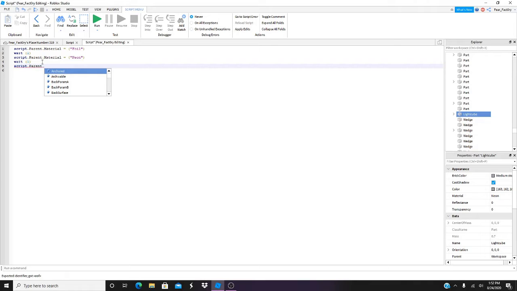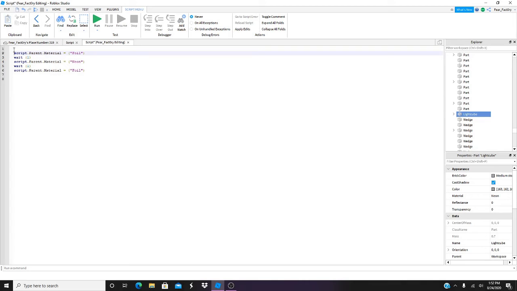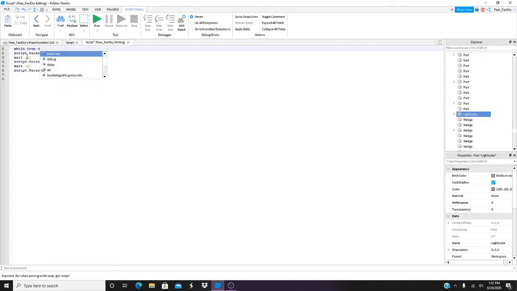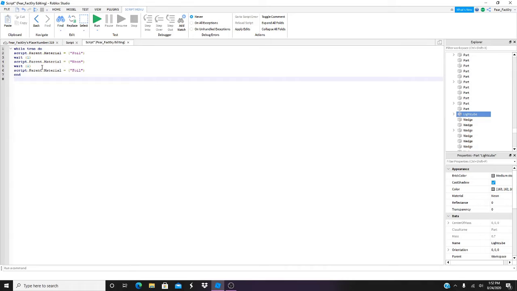My sticky keys are kind of on, so it's a little bit annoying. Material equals foil, and then we're just going to repeat this over and over again. But remember, while true do is called a while loop, and this right here is highlighted in red because the script hasn't been told to end, so it's just going to get confused. When I put the end right there, as you can see, the red highlight is gone because now this is an actual while true do loop, or while loop as they call them.